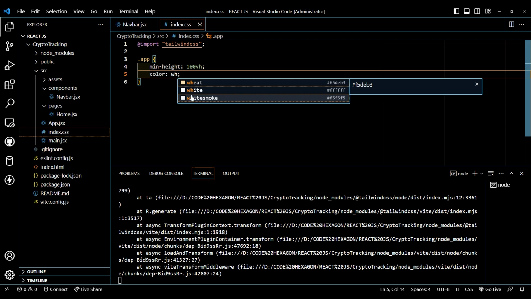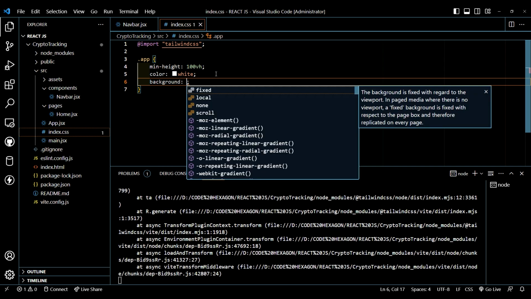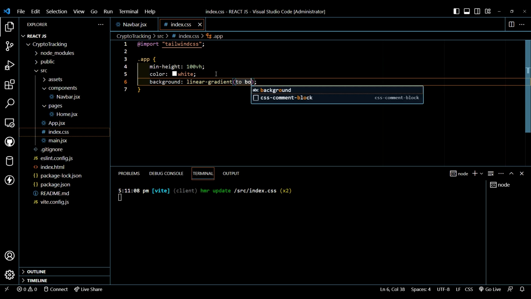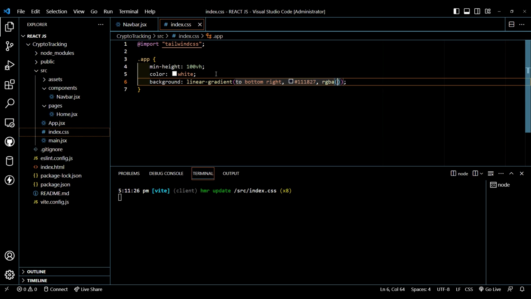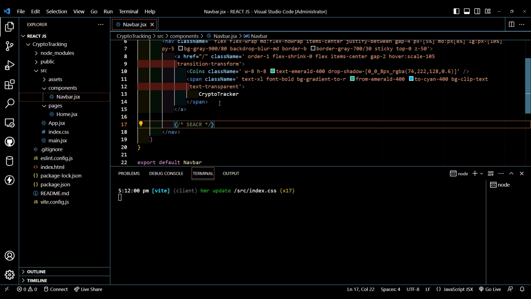Color will be white. Then background will be linear gradient to bottom right. This color code, put a comma, this RGBA, this color code, put a comma, RGBA, this color code. Now after this, as you can see, it's applicable to all. Now close this, and after this anchor tag, let's create search bar.